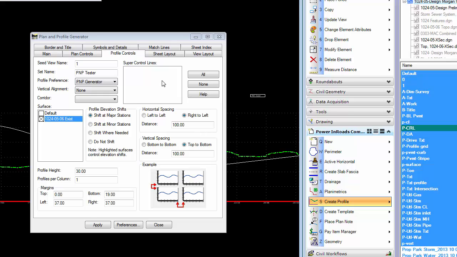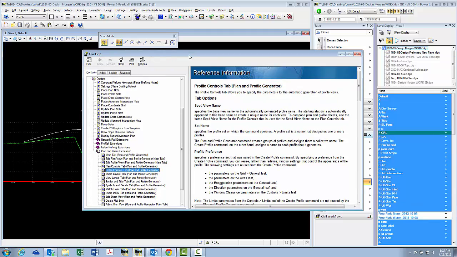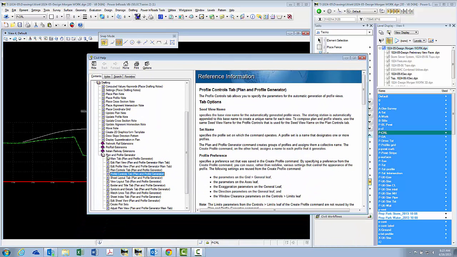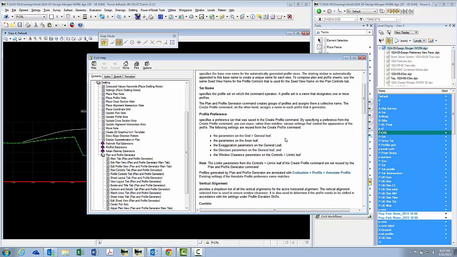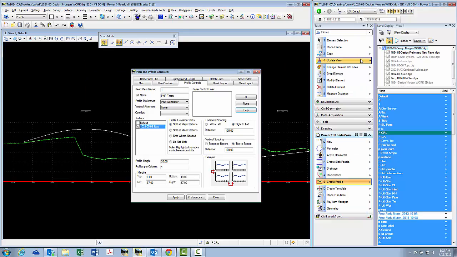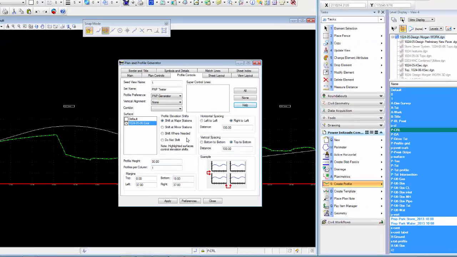Now, PNP Generator has some capabilities that we don't use. To manipulate those and find those, you can click Help at any point, and this large reference box will open up. And since I'm already in the profile controls, it'll take me right to Plan and Profile Generator, Profile Control tabs, and every option that's in there, it gives me a brief description on what it does and how I can manipulate it. This is a very helpful tool if you want to change some of the preferences in Plan and Profile Generator.